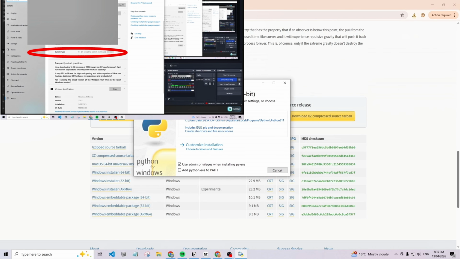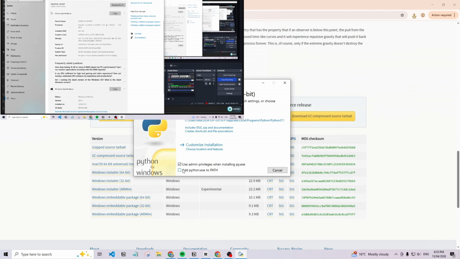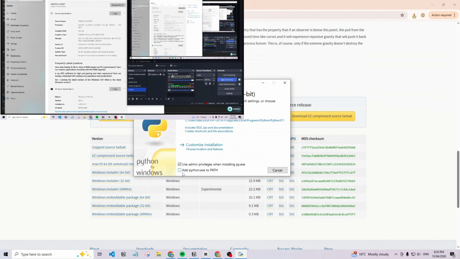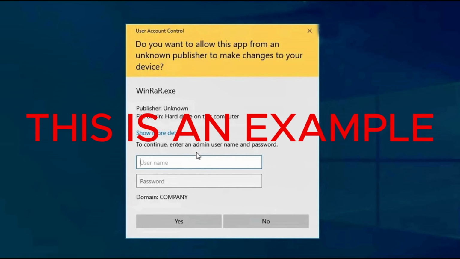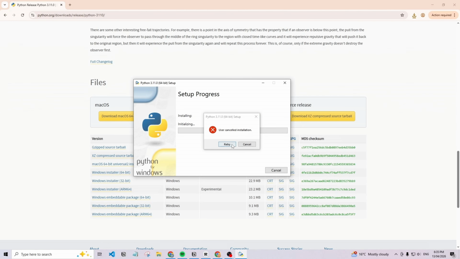Before we click install now, just click add python.exe to PATH. This makes it to where when we're running code from the terminal using Python, our system knows where to grab it from. If you don't understand what that means right now, that's fine. Just click this and then click install now and you'll go through it. It'll go initializing, it'll open up asking for admin privileges. You just click yes and you continue. I'm not gonna install it again because I already have it.